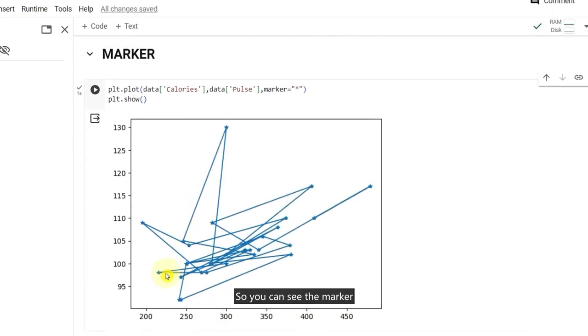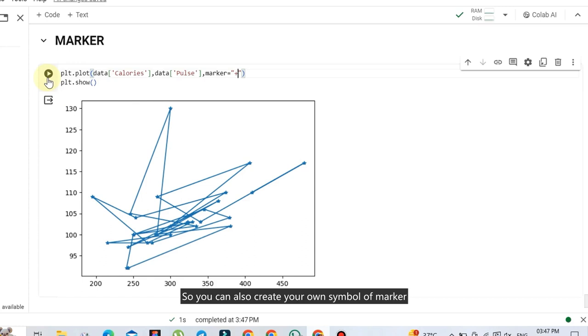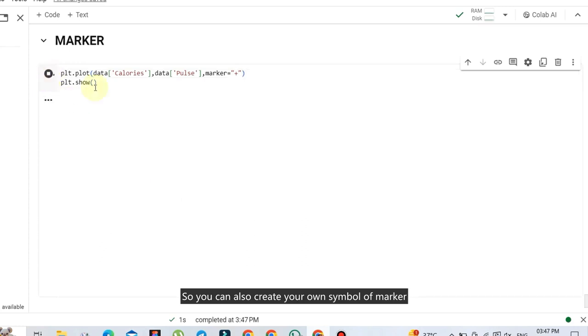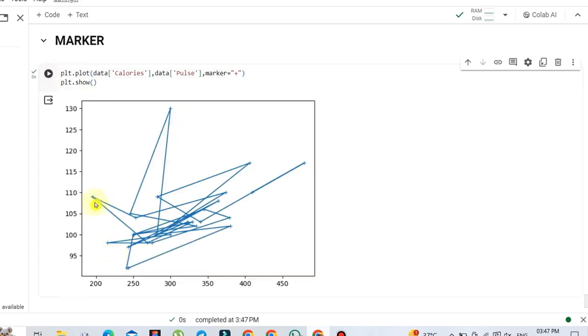You can see the marker is placed at the intersection point of the x-axis and y-axis. You can see 200 and 110. The marker is placed, and you can see the values placed at the x-axis and y-axis intercept. You can also create your own symbol of marker. Whatever symbol you type inside the marker, it will be generated in the output.